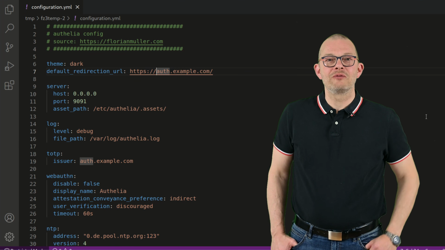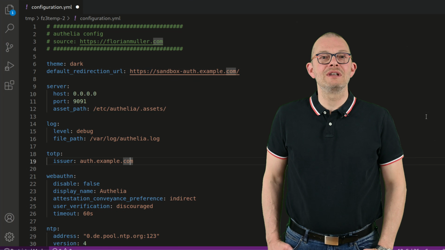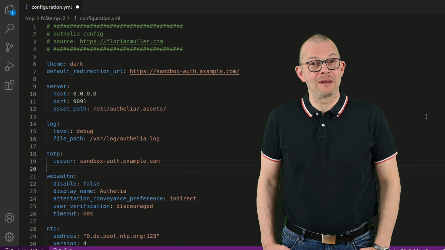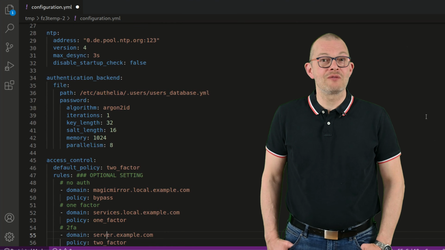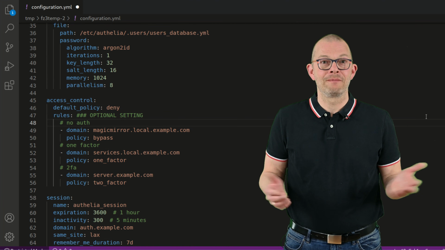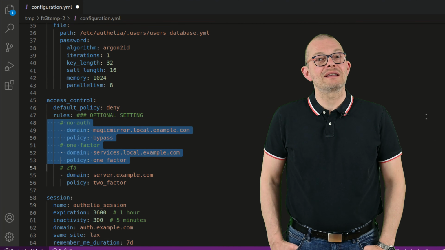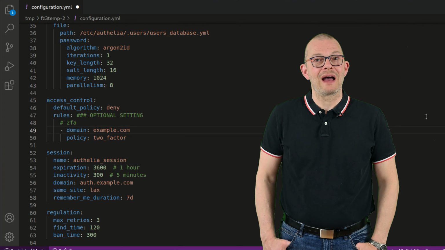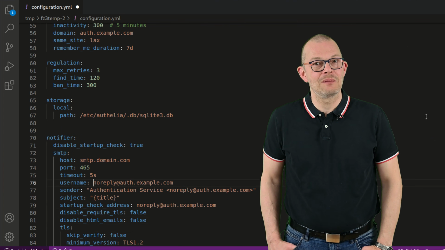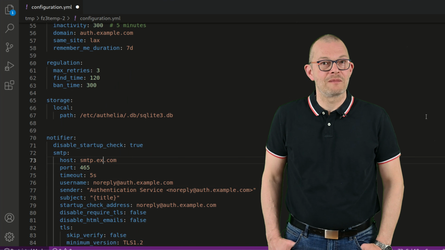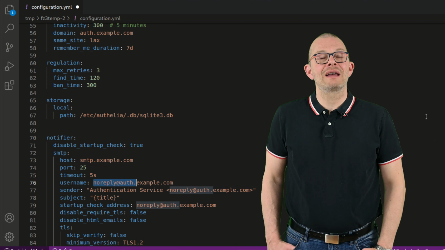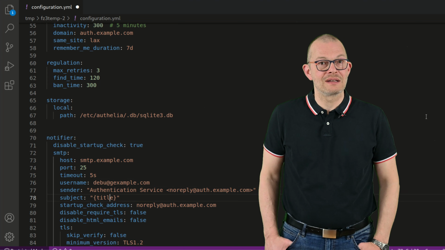I'll change the default redirection URL and the TOTP issuer. I review the policies and adapt them to my needs. I'll just request 2FA for everything in my domain and deny everything else. Then I put in the SMTP server details. The password for the SMTP server has been put into the file SMTP in the .secret subfolder of the /etc/authelia directory. It has been randomly generated at install time.